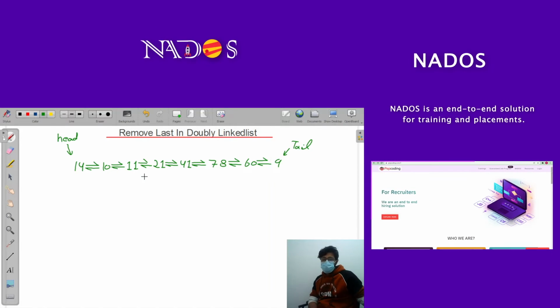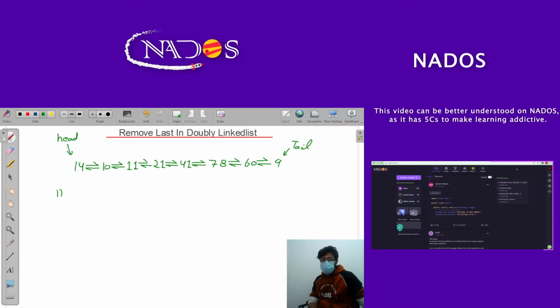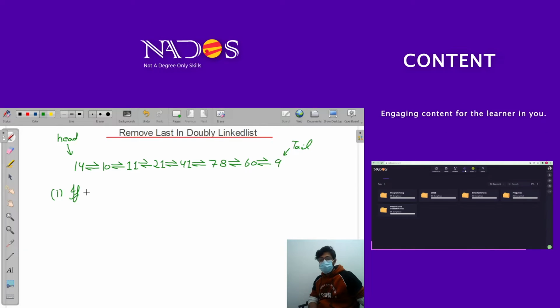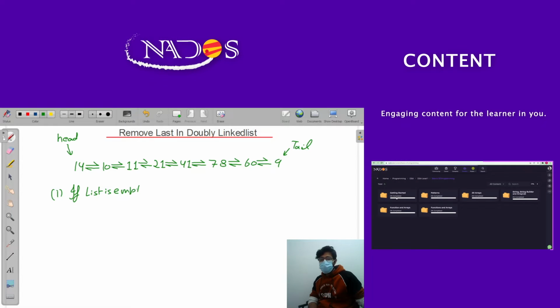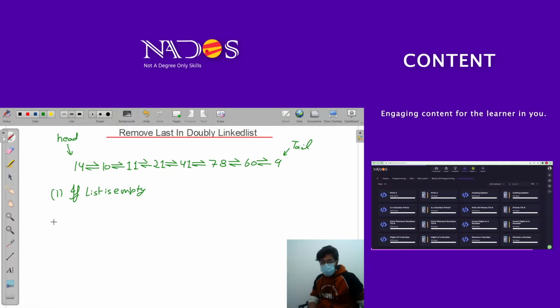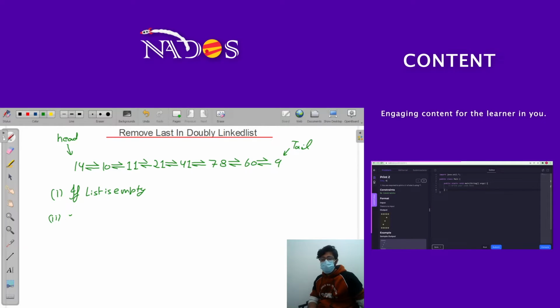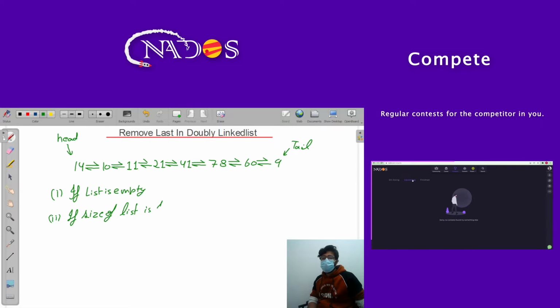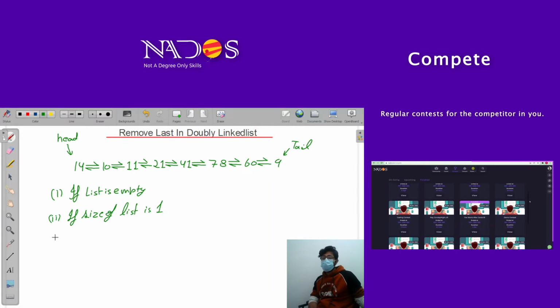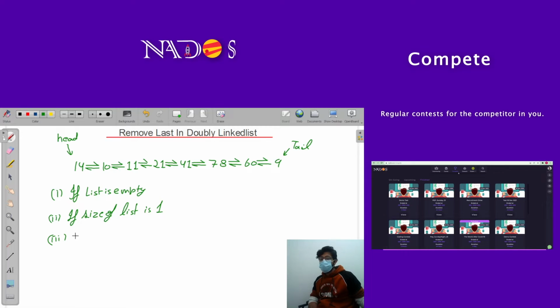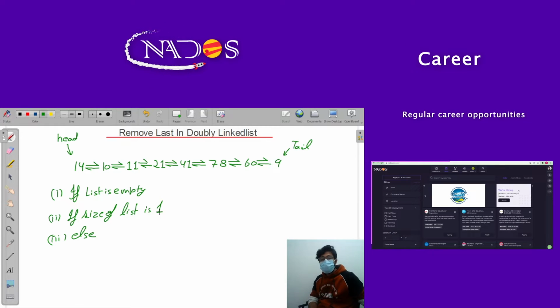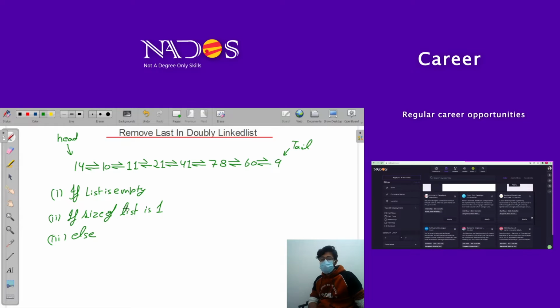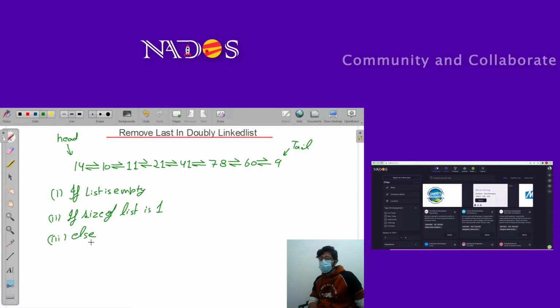In this question, there are also three scenarios. First, if the list is empty, what do you have to remove? Second, if the size of the list is 1, if there is only one element, then what do you have to do? And third is else, meaning anything except these two cases.